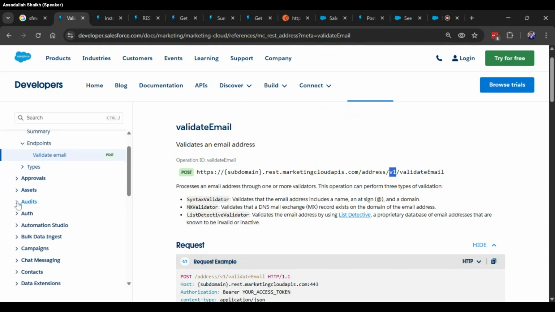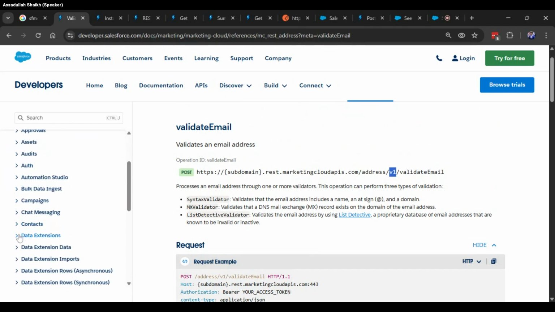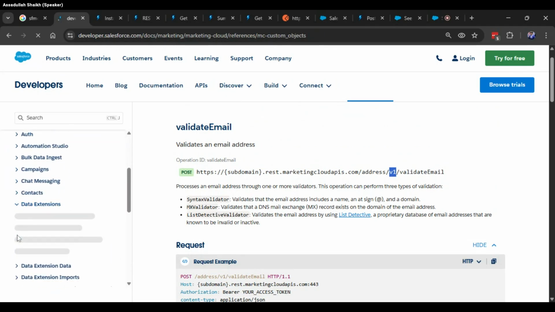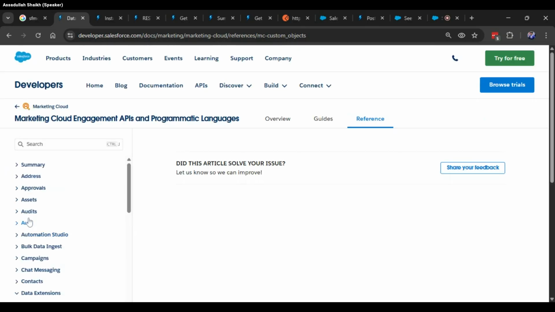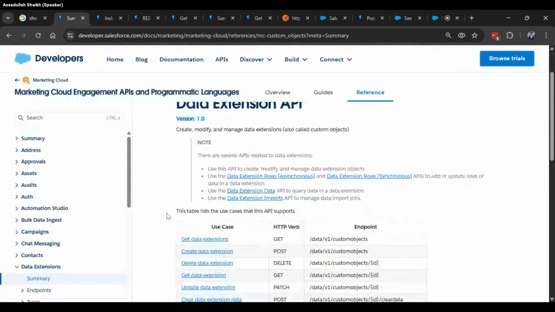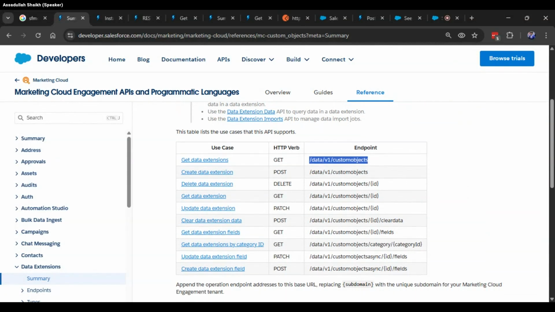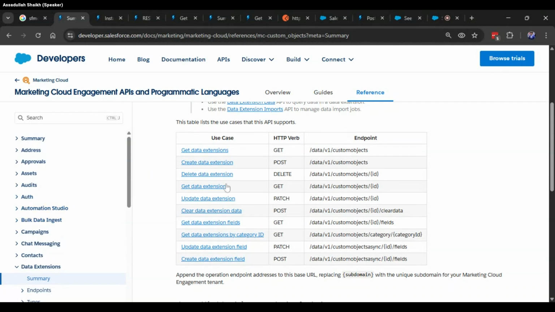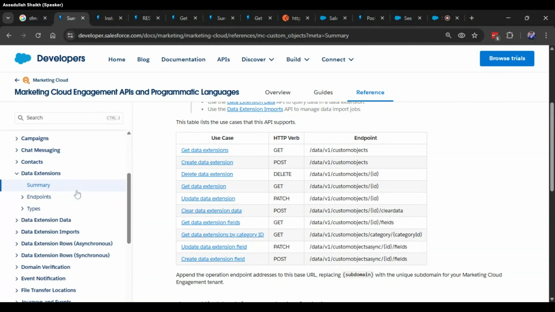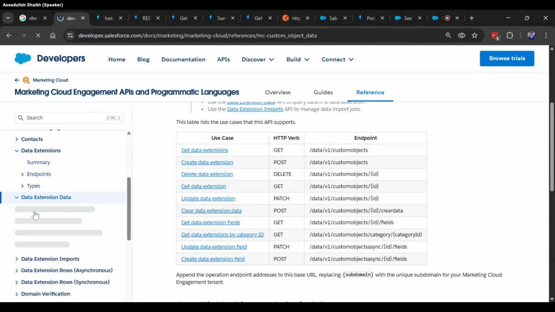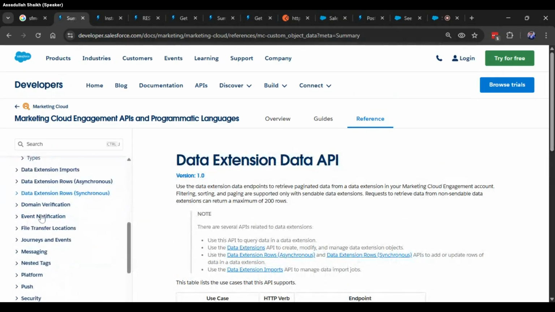For example, if you want to get the data from a data extension, you will use a different API endpoint. The URL will be the same, but the resource endpoint will change. For example, this is get data extensions. You can get all the data extensions inside your Marketing Cloud. And similarly, there are going to be APIs that will help you get data from a data extension inside the Marketing Cloud.